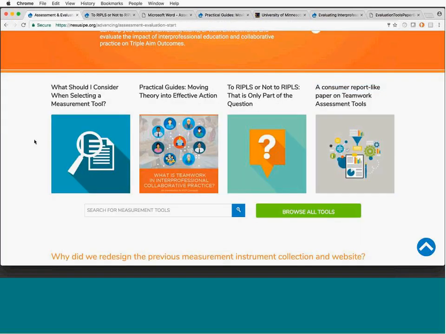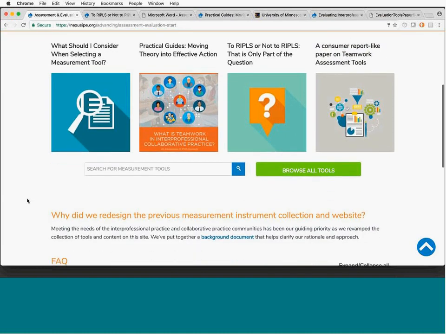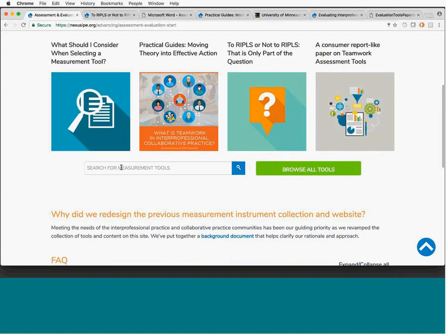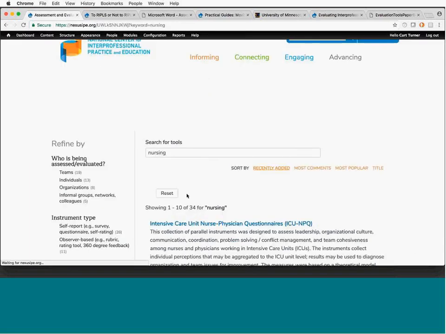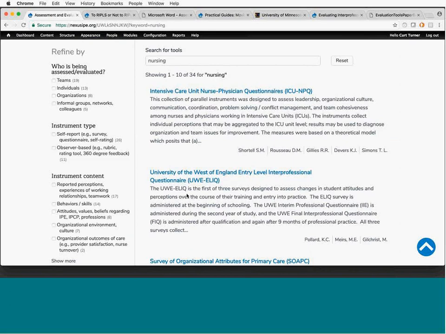So how do you get into the collection? Well, there are 2 ways. There's a search box, which I'm sure many of you are familiar with. You can enter in a title, author name, or any kind of keyword, like, for example, nursing. And if you do that, it says there are 22 results, and it shows you on the right a list of all the tools. And we have 10 tools per page.